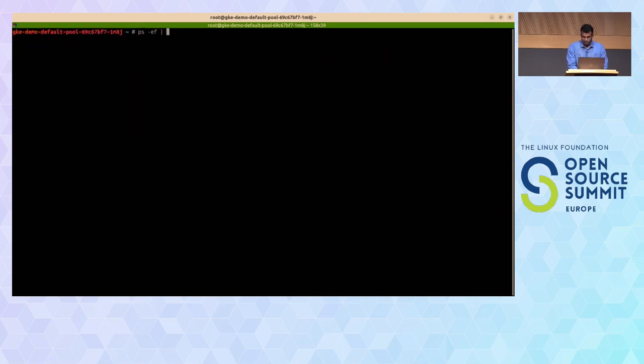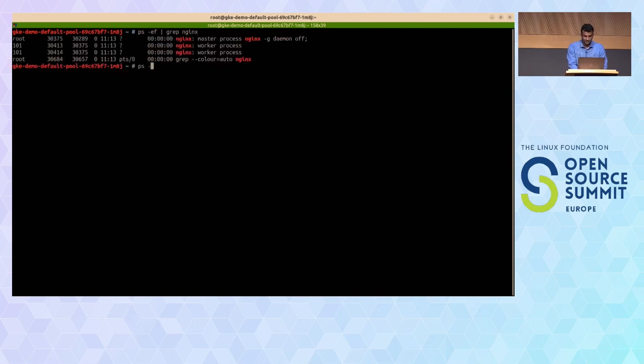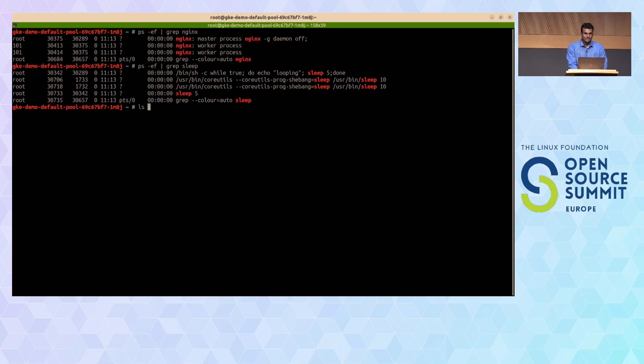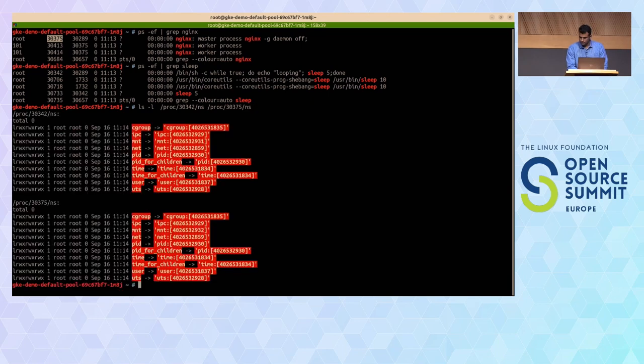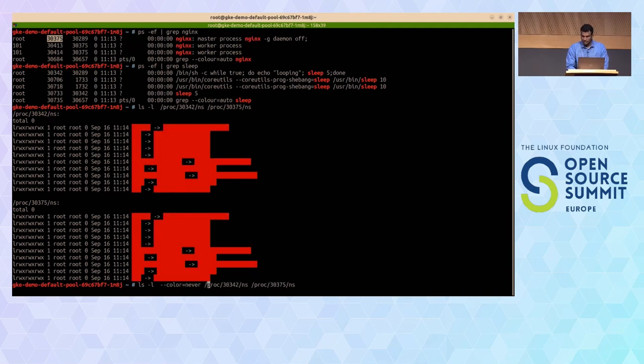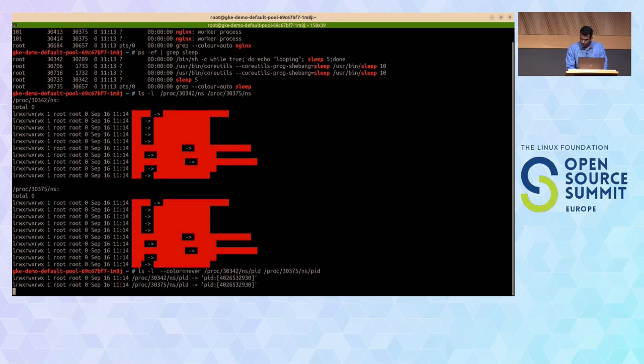Again, the basic thing, the easiest way: check the Nginx process, get the PID, and check the sleep process, because we are running sleep with Alpine, right? Get the PID, and let's see what actually happens when we share the PID namespace. So again, we'll check what's in /proc/<PID>/ns. And just to make it simple, I'll just check the PID one. You can see here, right?